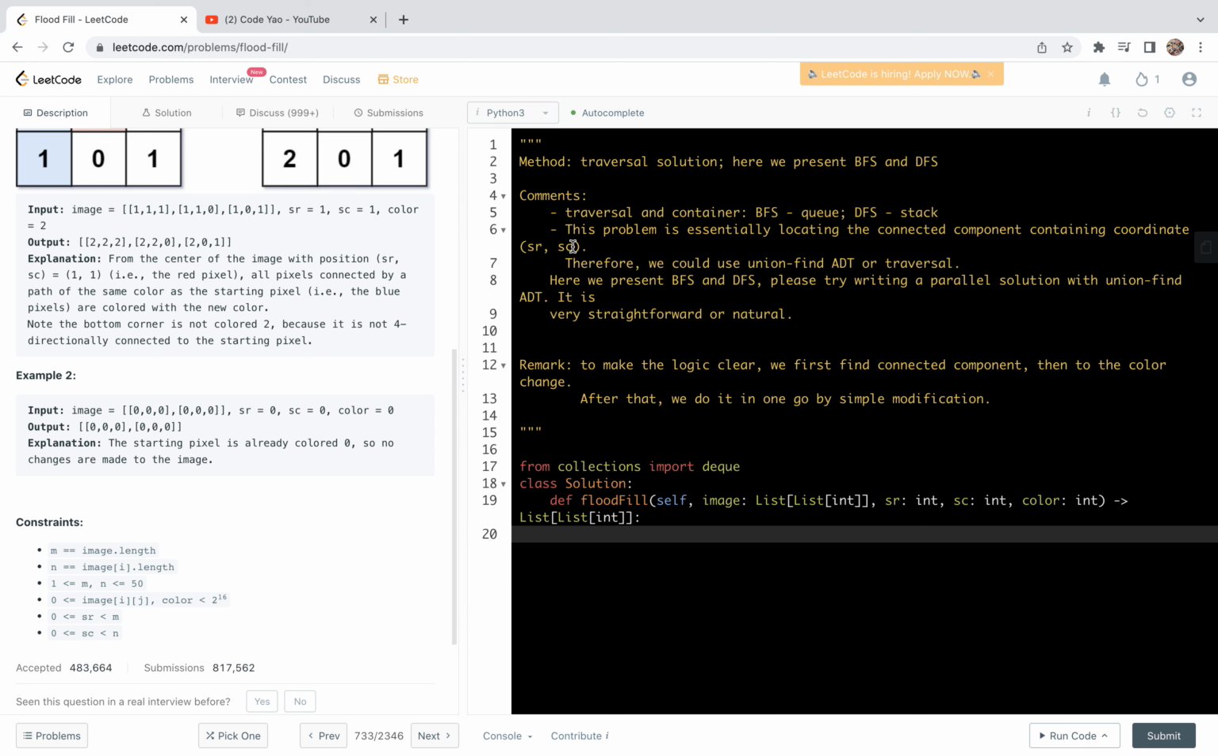In this video, we're going to share a traversal solution. Here we're going to present both breadth first search and depth first search, and I'm writing the solution in an iterative way. Here are some comments. First, for breadth first search and depth first search, the corresponding containers are the following. For breadth first search, we shall consider a queue, and for depth first search, we shall consider a stack.